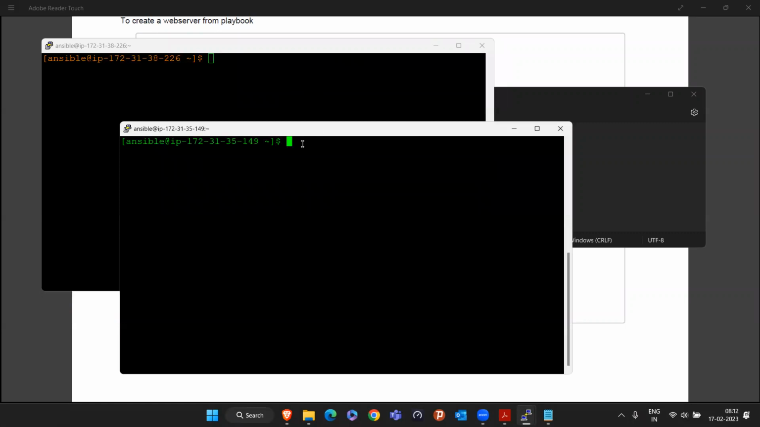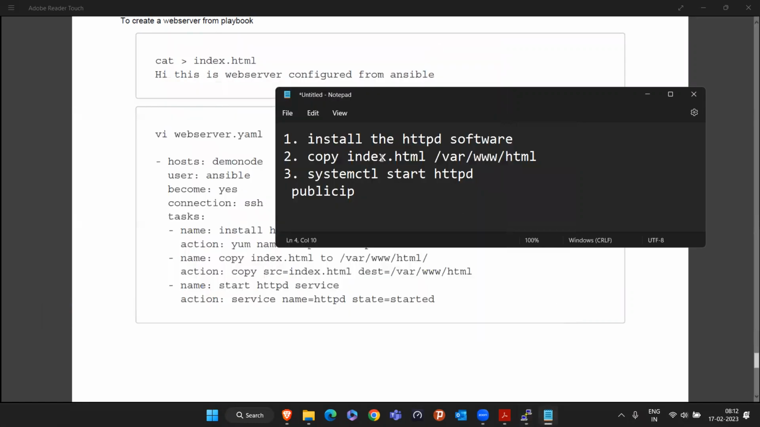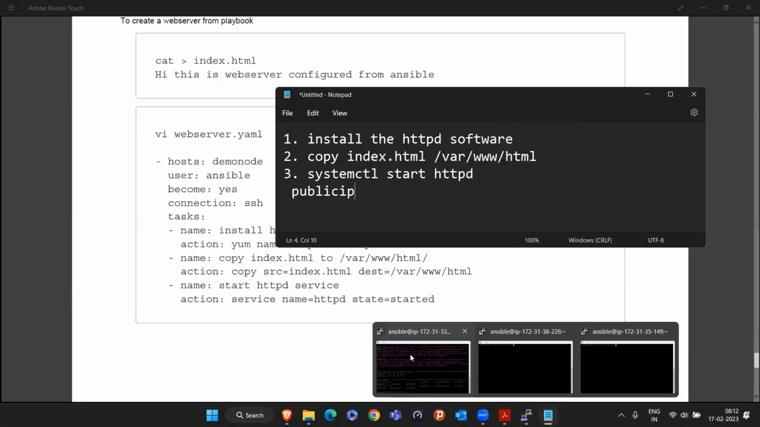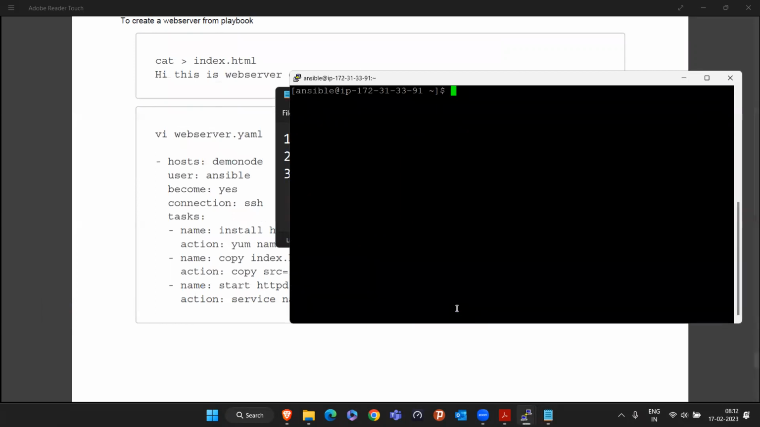But I don't want to write the commands from here. I will tell my Ansible machine, basically the master machine, that you have to do all these three works. So how can we say it? We'll simply create a file. First, let's create a file called index.html.